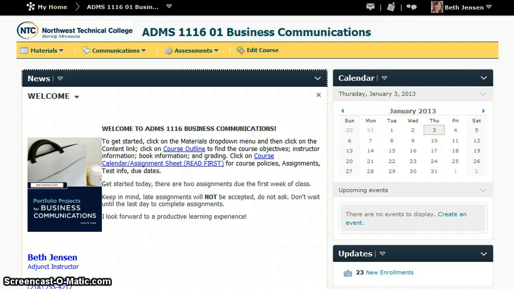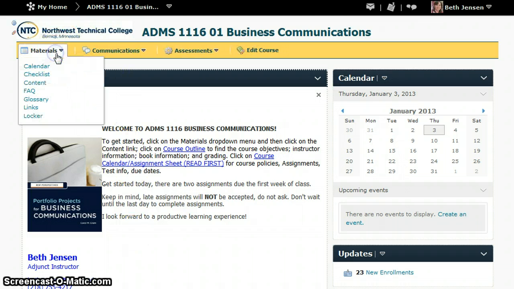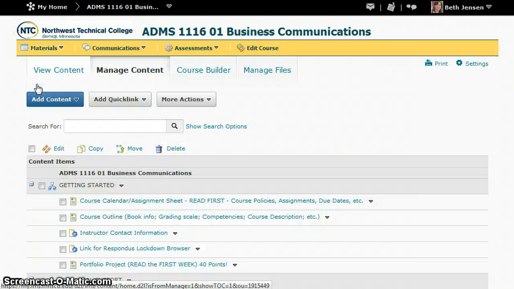This is a demonstration on how to link to content files that are already in D2L in the Manage Files area, and now you want to give students access to them. I'm going to go to the content area and show you a couple of options that you have.